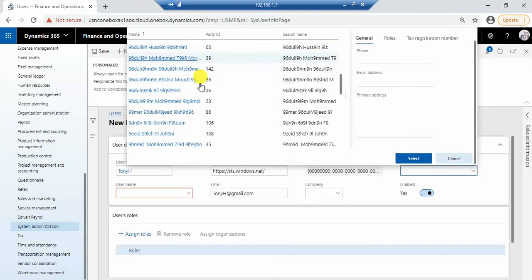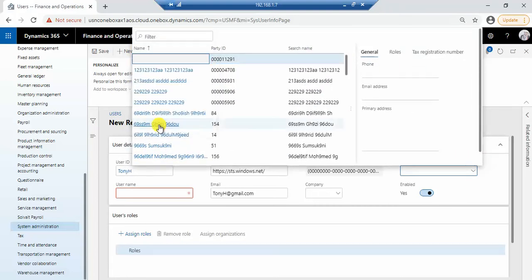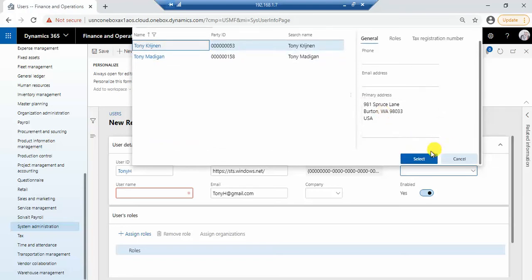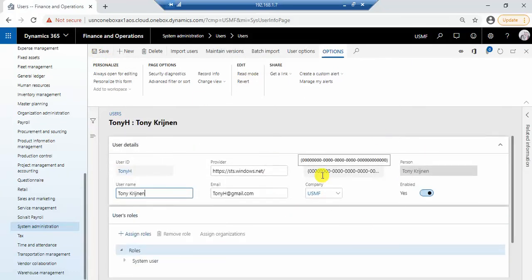So here I can search for his name. I think this one is the one we are using, so I select it, then choose the company and the username again, Tony H. Let's just keep it the same as here, and then save. When I saved, it created the user for me and now it's ready to be used.